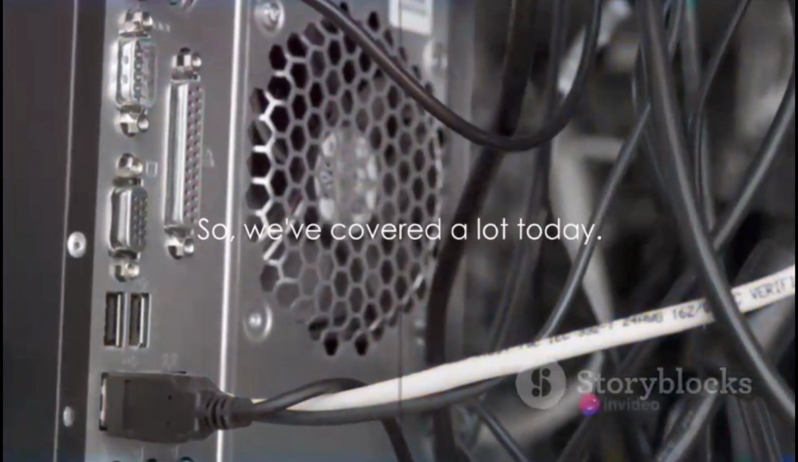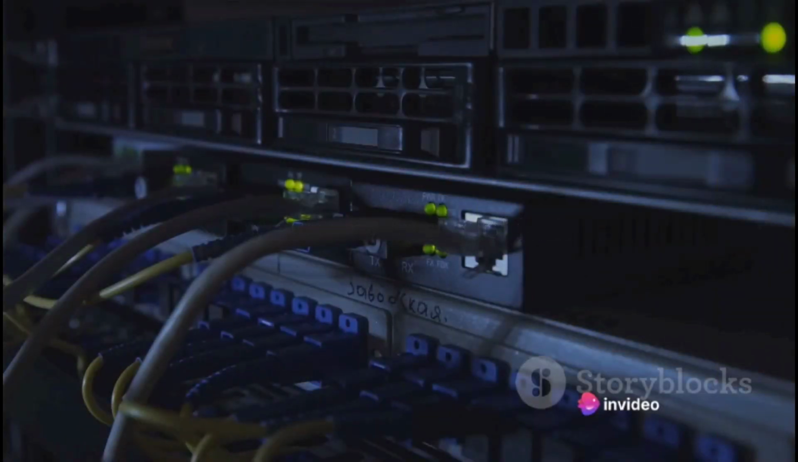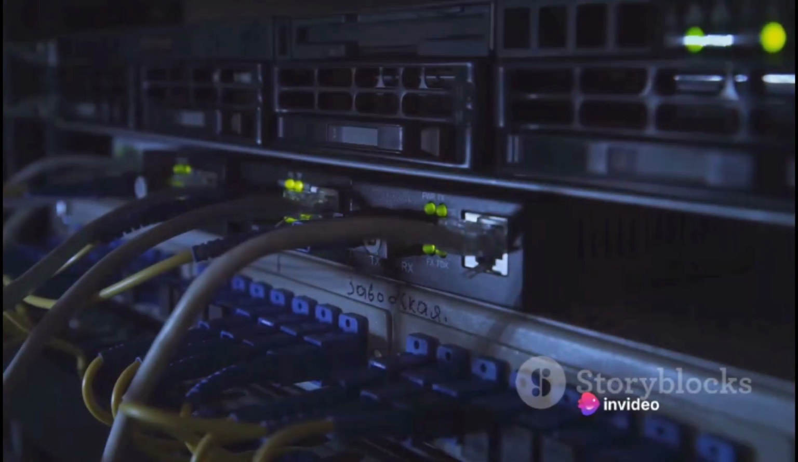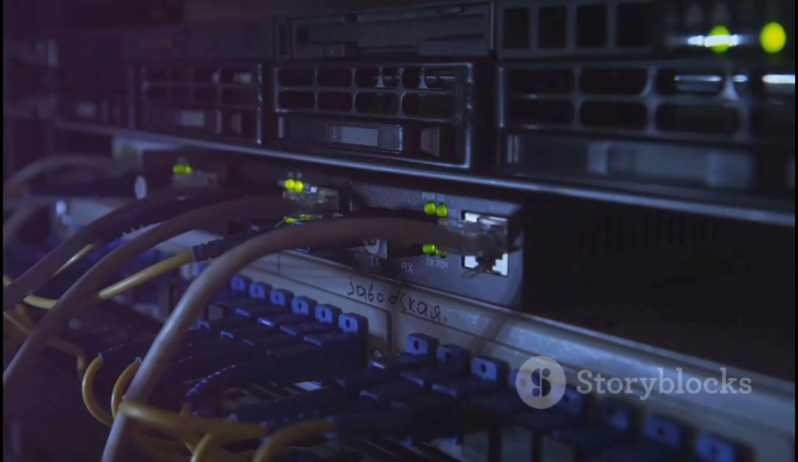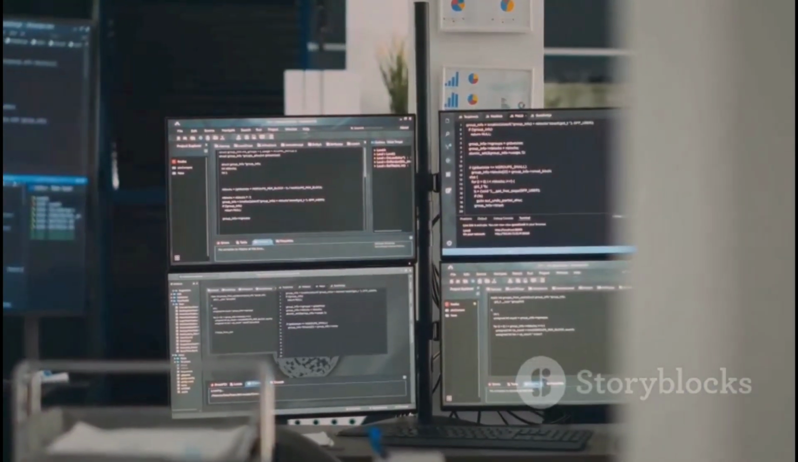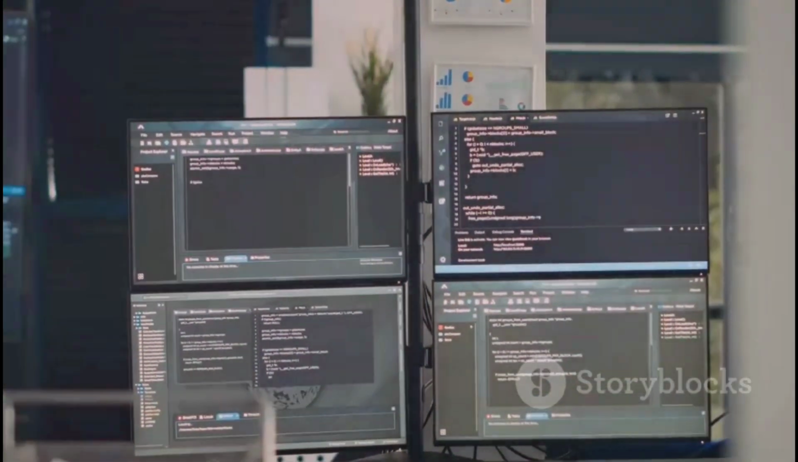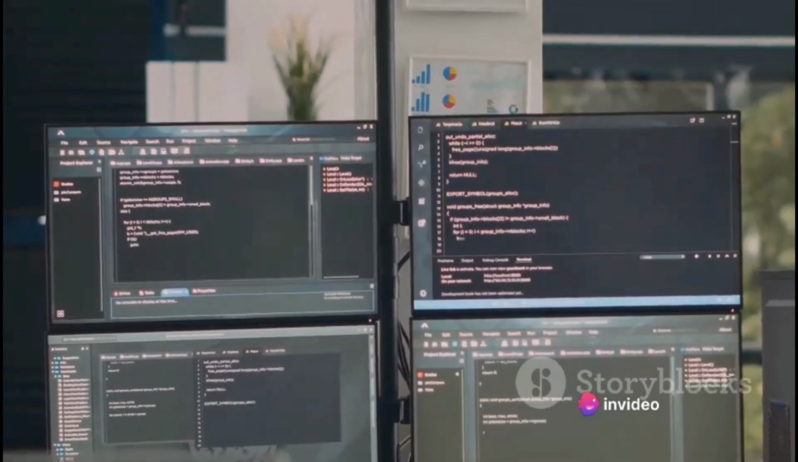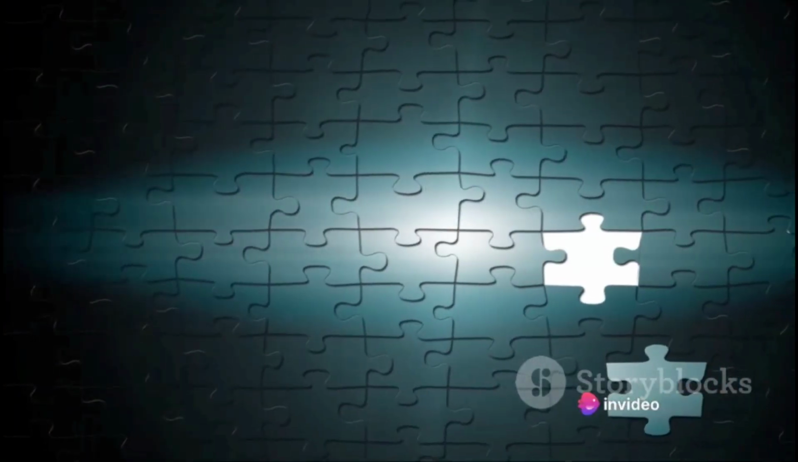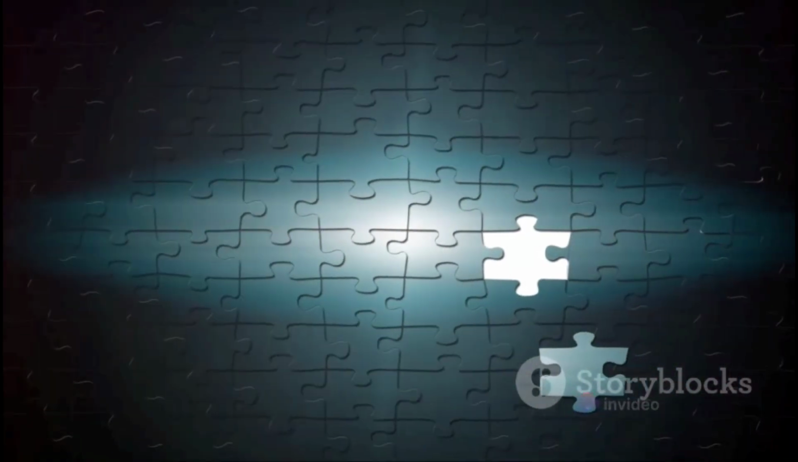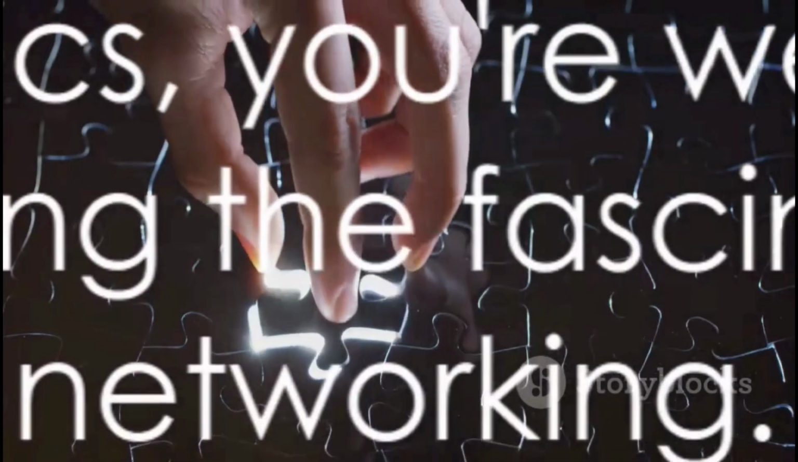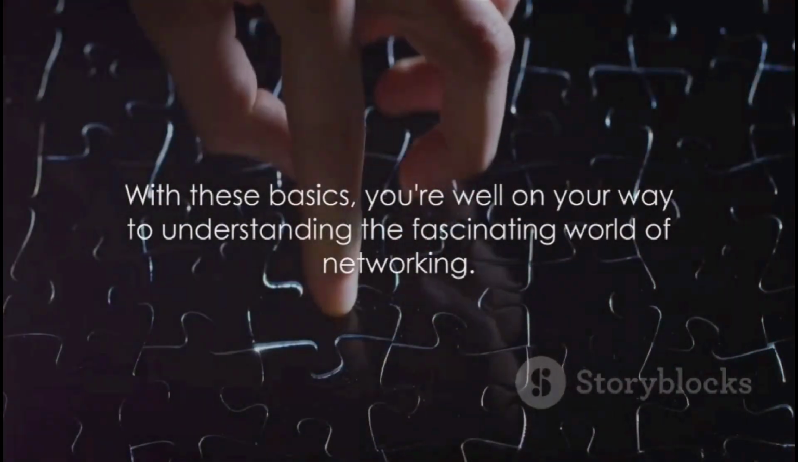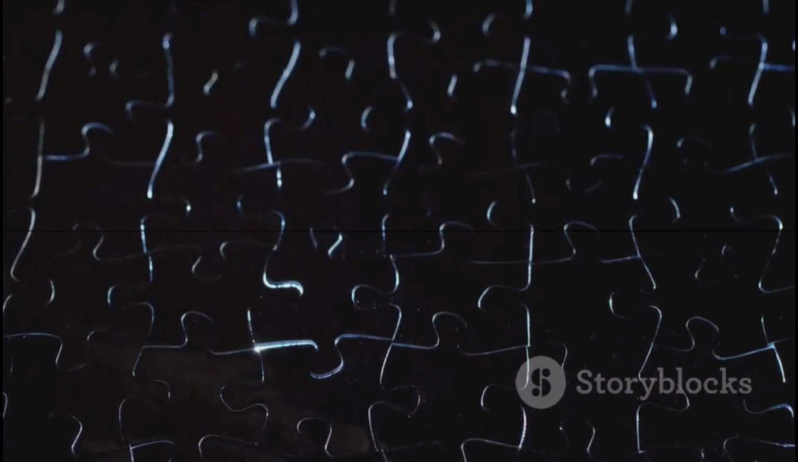So we've covered a lot today. From the layers of the OSI model that form the backbone of network communication to the intricacies of IP addresses and subnets. We've navigated through common networking protocols like TCP, UDP, and ICMP, and even delved into the realm of port scanning tools like Nmap and Masscan. Each piece in this complex puzzle of networking plays a crucial role. With these basics, you're well on your way to understanding the fascinating world of networking.